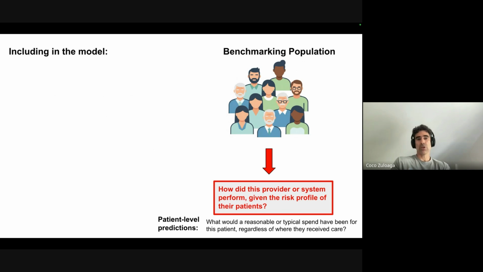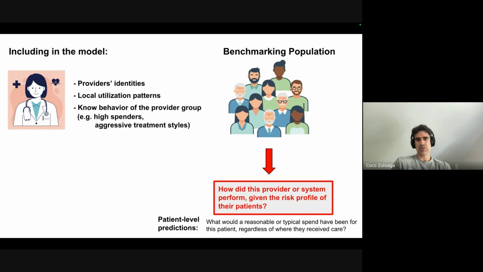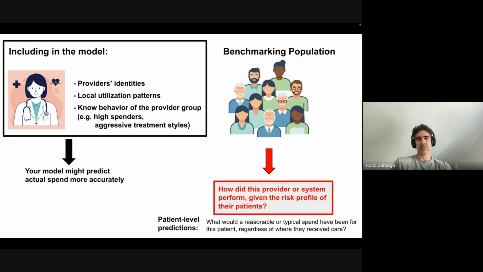So obviously, you could choose to include in your model things like the identities of your providers or the local utilization patterns, known behavior of that provider group. Are they high spenders? Do they typically have aggressive treatment styles? So if you include these kinds of things in your model, the model is going to have more predictive power. It's going to be more accurate. But by doing that, you're baking in the effect that you're measuring into the model.